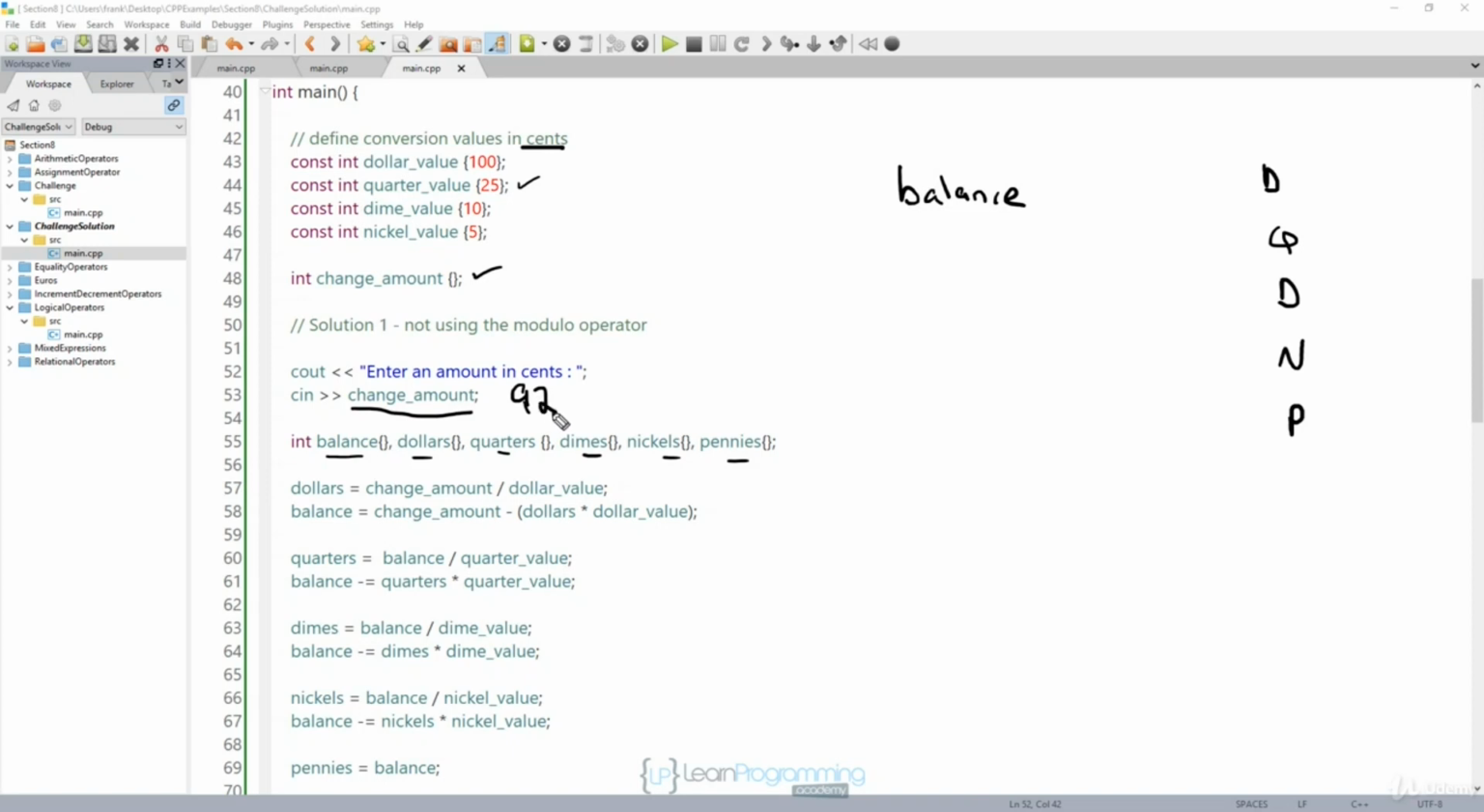Well, there are none, right? So what we want to do is divide the change amount, which in this case is 92, by the dollar value, which is 100 cents per dollar. In this case, that's going to give me a 0. Remember, we're using integer division here, so I'm going to get 0, which says no dollars. Makes sense, right? Because I've got less than 100 cents.